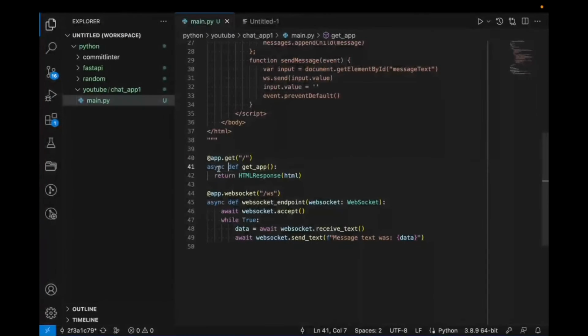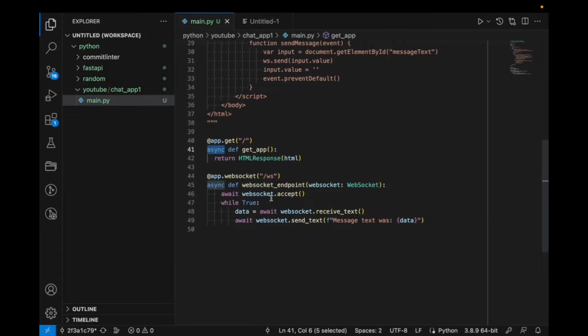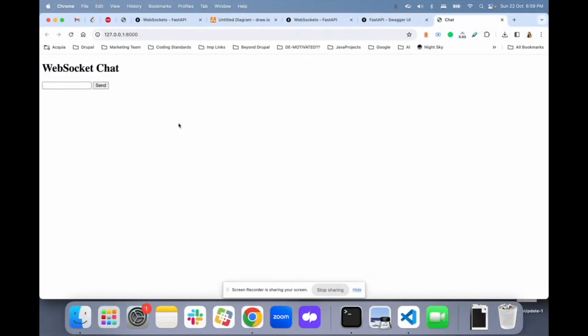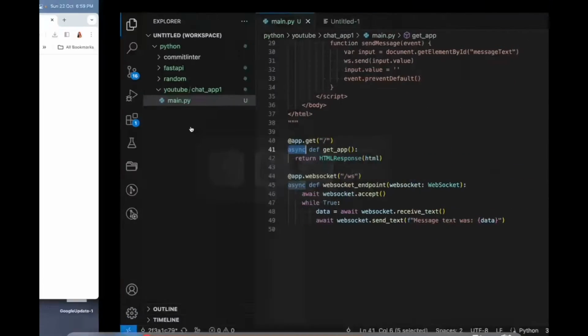Sorry, I had to add this async here also, because this is handling the async request, so it needs to be async as well. So let me show you again. I'll reload this page. I'll say, hey, and I see a reply. Does it work? Yes, it works, right? So now let's go and understand it.